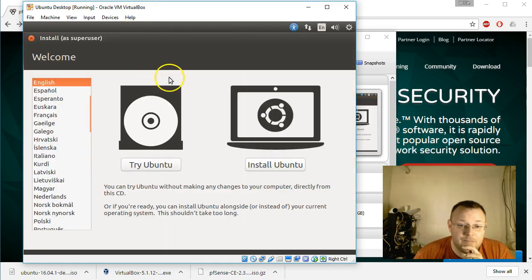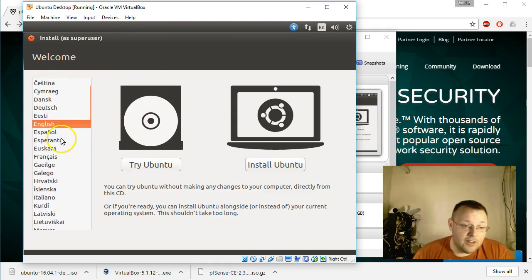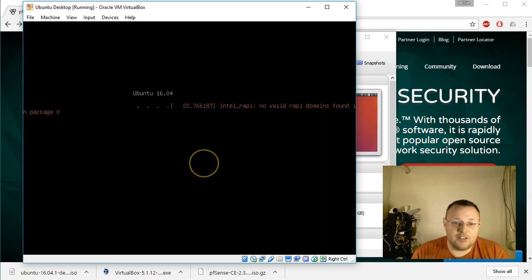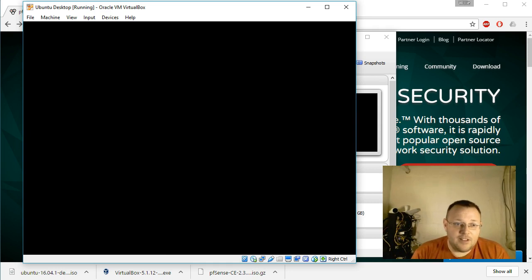We'll have to fix that. But it came up, welcome. I'm selecting English because I can't speak any of these other languages. And then I'm going to click Try Ubuntu. This will not run through the installer at this point. It's going to run just as a live CD.